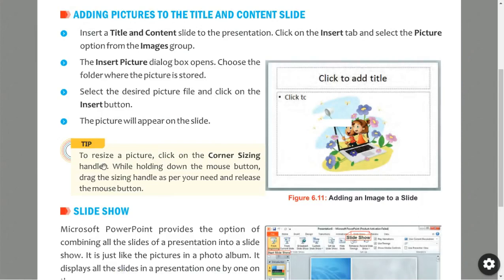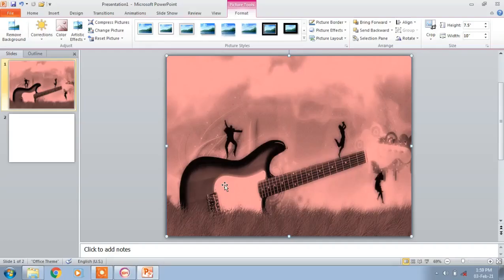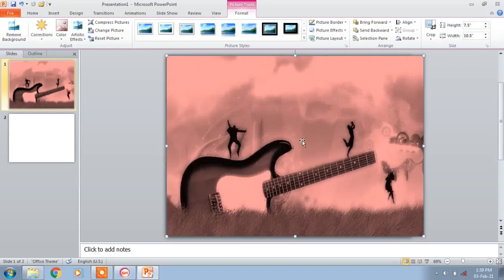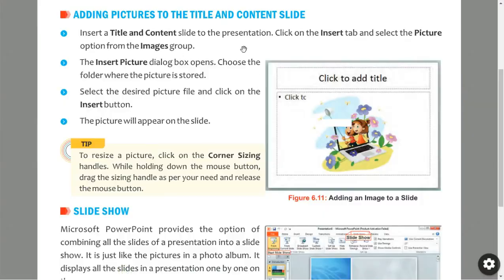And here one tip is given: to resize the picture, click on the corner sizing handles. While holding down the mouse button, drag the sizing handle as per your need and release the mouse button. Corner sizing handles means these dots. You can resize the picture by pulling these dots, these corners. I hope you have understood how to insert the picture and how to format the picture.